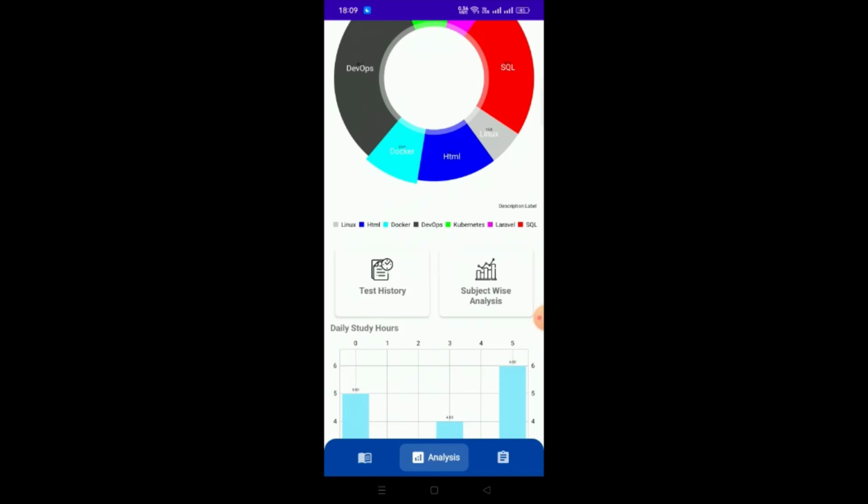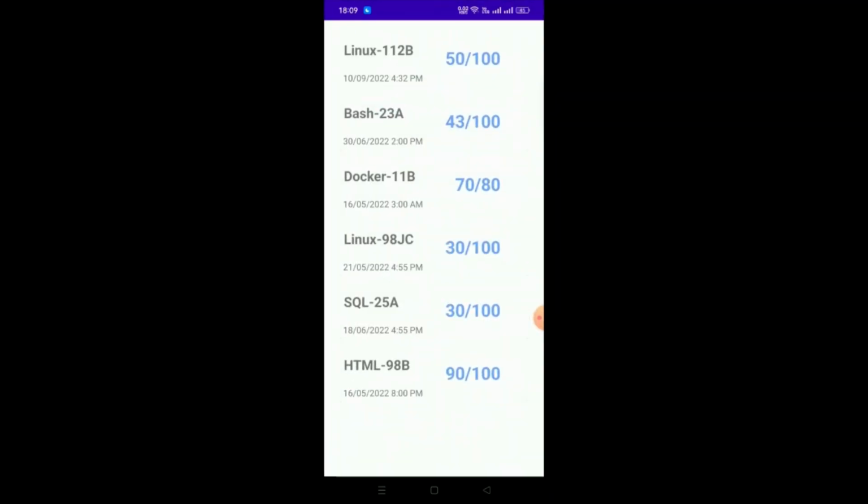And also you can go to the test history. You can see the previous tests which you have performed here.